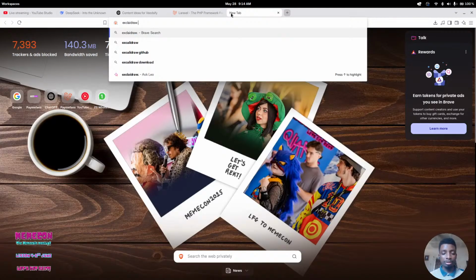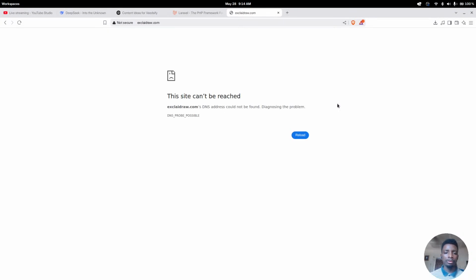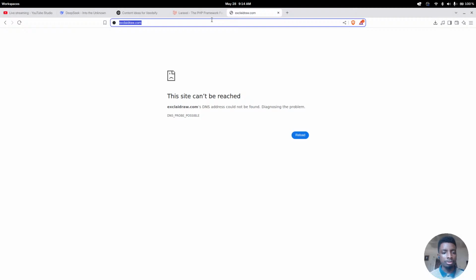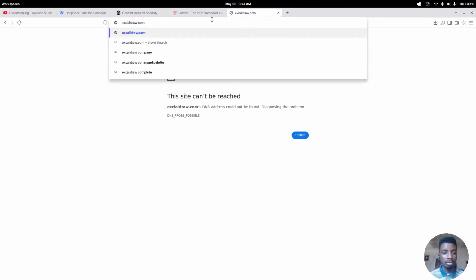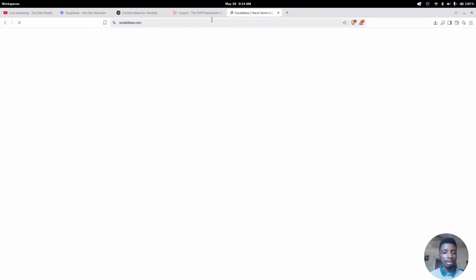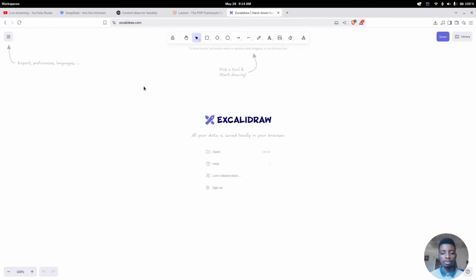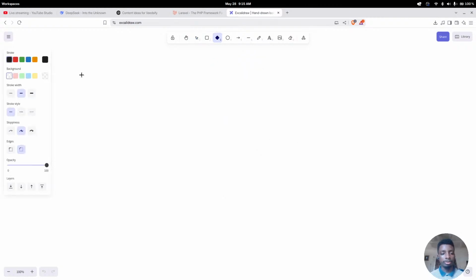If you don't know what Excalidraw is, it's basically a platform where you can draw things. I think I made a mistake in the spelling right here. It's called Excalidraw, like that. I'm sure you might have seen something like this from some of your popular web developers and other people who use it to draw things. So basically this is what we're going to use.